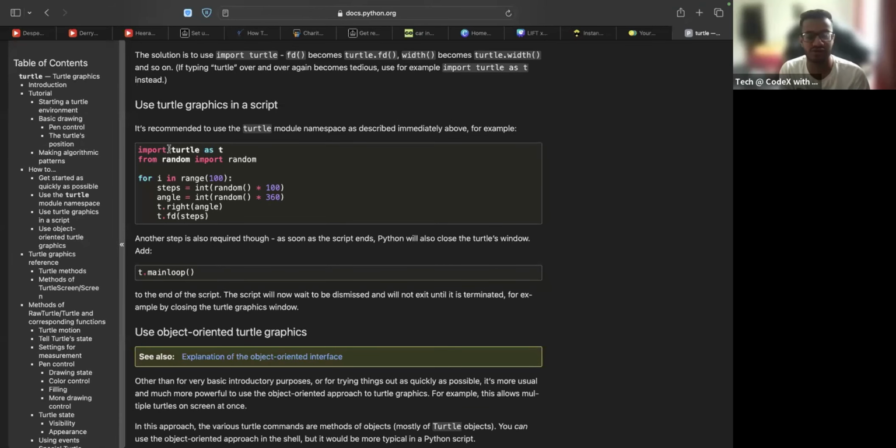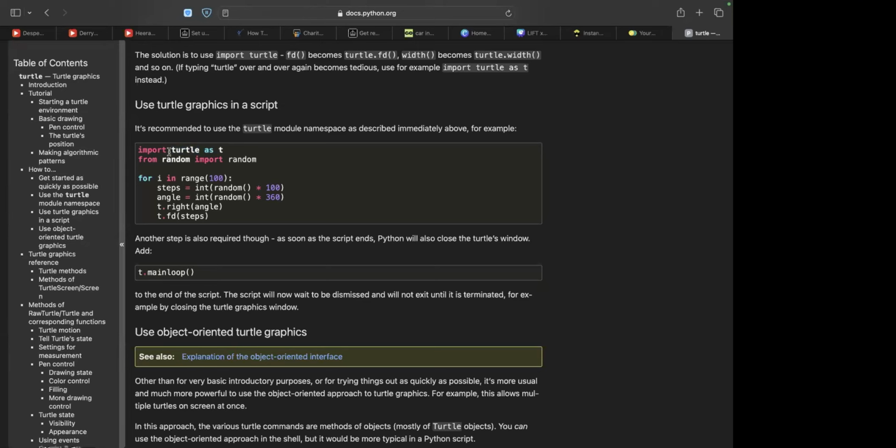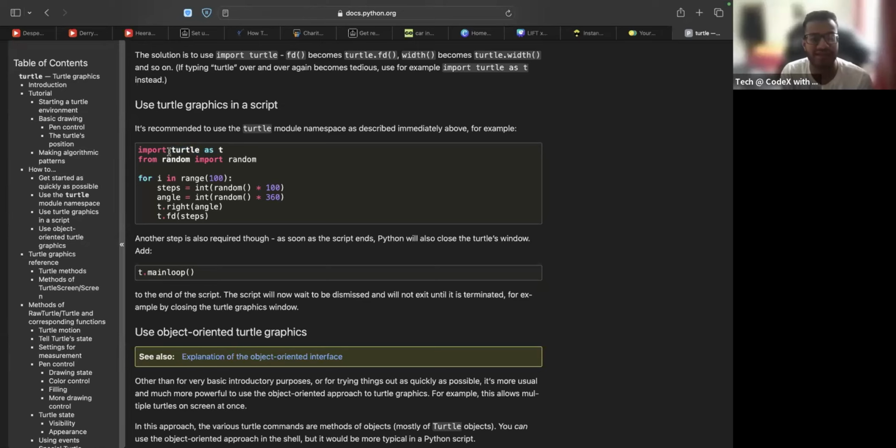Exactly. For our kids course, for our half-term code camp, we always have a lesson on Turtle because the kids absolutely love it. It makes learning more fun.